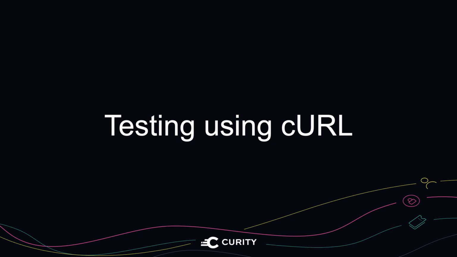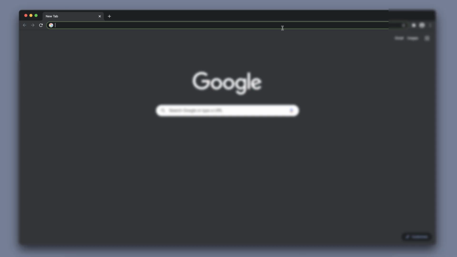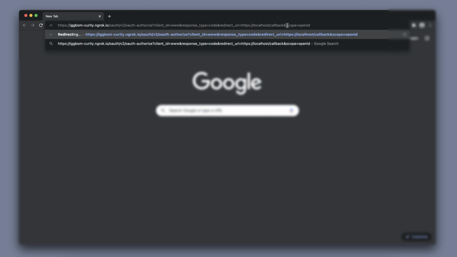There are many different ways to test an OAuth flow. In this recording, we're going to look at how to use cURL together with a browser to test the code flow. We start off in the browser by initiating a request to the authorized endpoint.